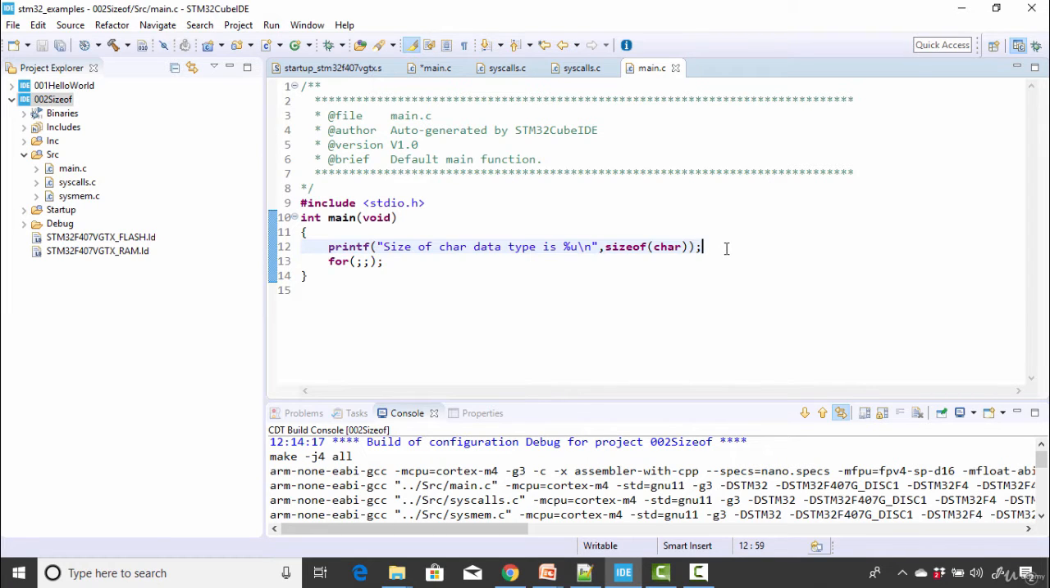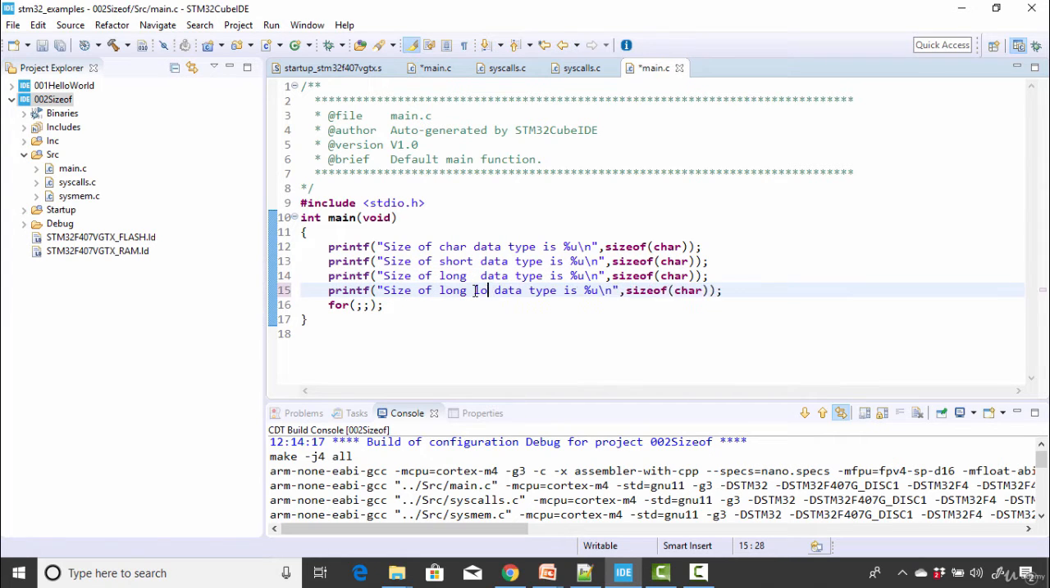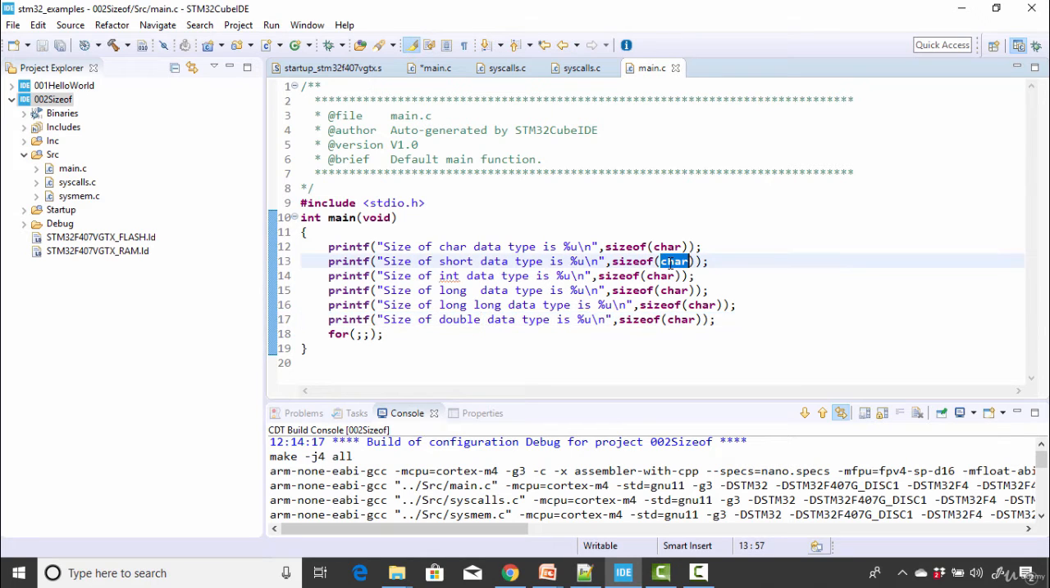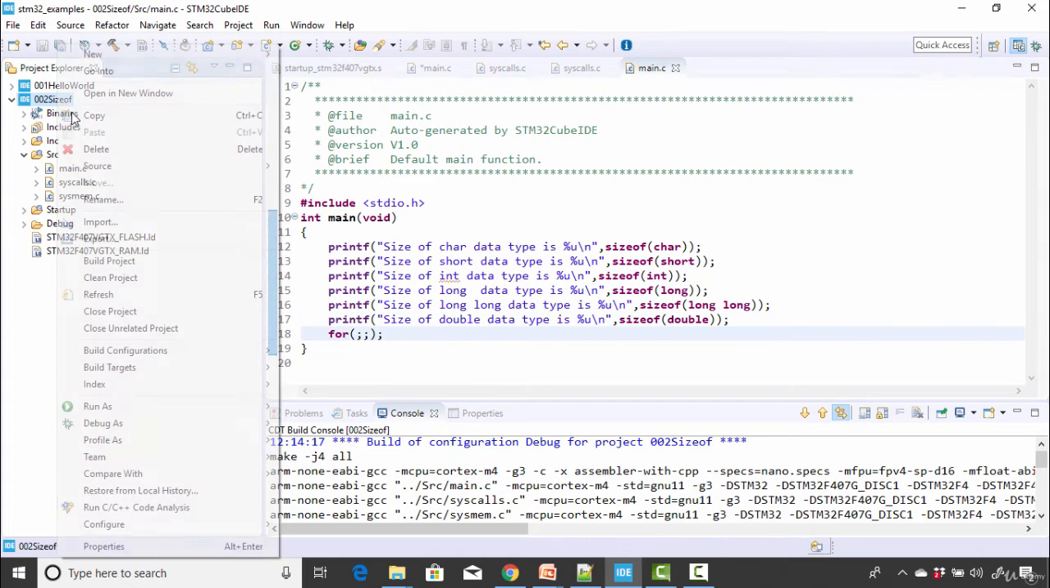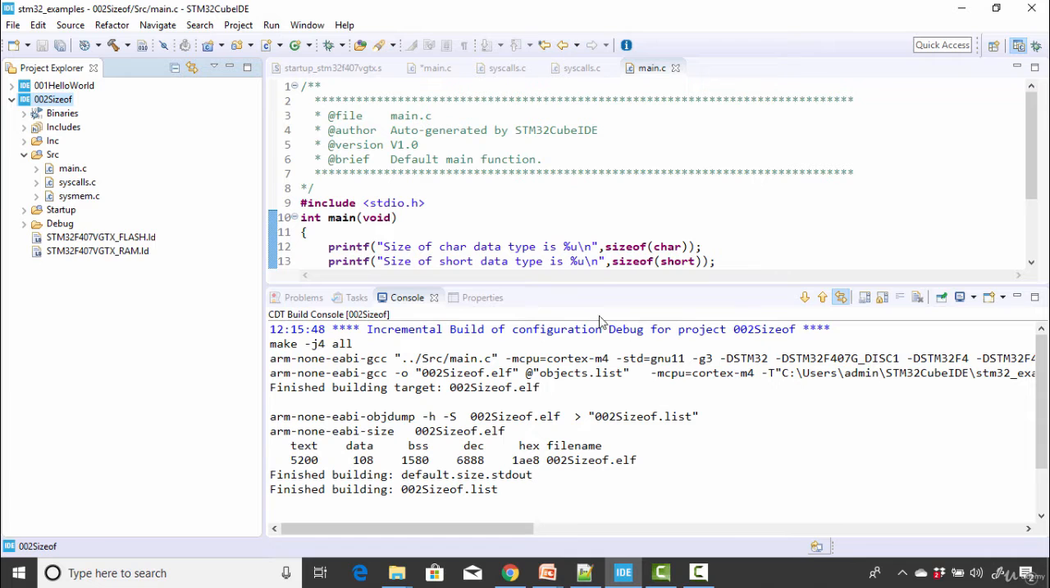After that, let me do it for sizeof short, sizeof long, and let me try sizeof integer, and after that sizeof double. So let me just change this to short, int, long, double. Let me try to compile this. So the compilation is successful.